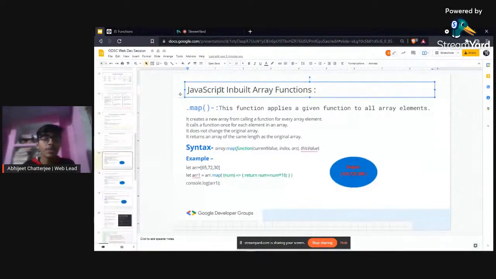Well, JavaScript has an inbuilt function, what you call dot map, to apply a particular function to all array elements in one go. It creates a new array firstly, so the return type is an array or list, and that does not change the original array. And for each element, the function that you provide as a parameter runs once.